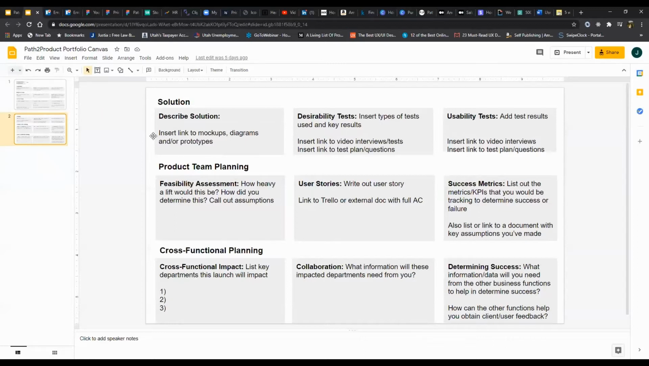Okay, so you want to insert the link to your mock-ups, your user flow diagrams, and/or prototypes to describe your solution. So you might use all 3, you might not. You might use Figma, you might use something else. I use Figma throughout this course. It's free, it's really powerful, but you may be familiar or have access to something else already, totally fine.